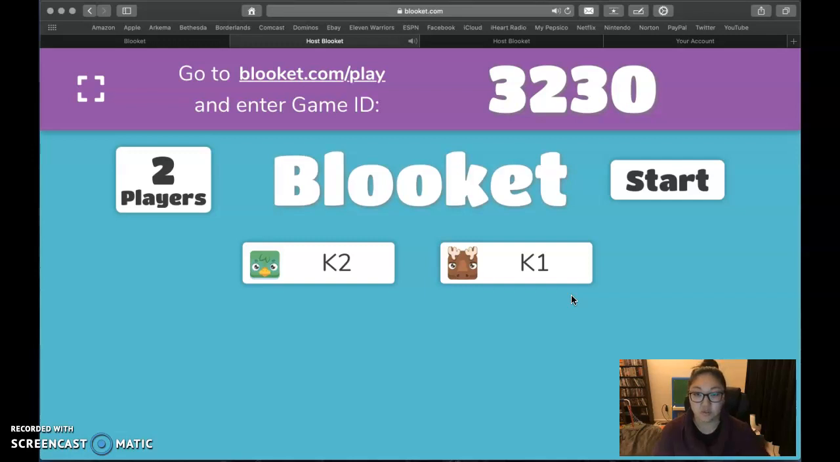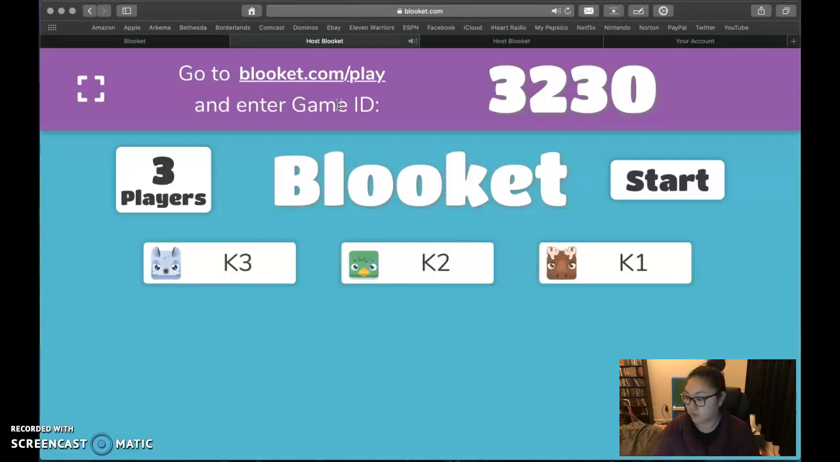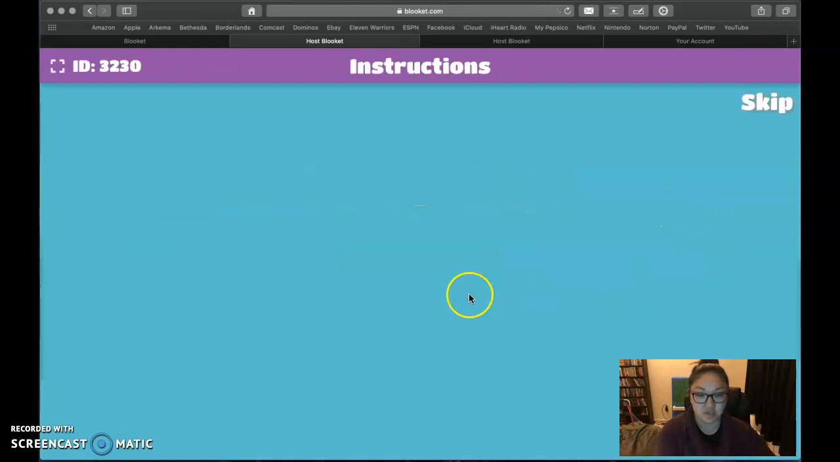So students will go to blooket.com/play and they'll select join a game, entering the code given. They do not need to create an account to join, so it's free for them to play, nice and easy. They can select from a variety of adorable little avatars while they're waiting. And then the teacher's ready to start.